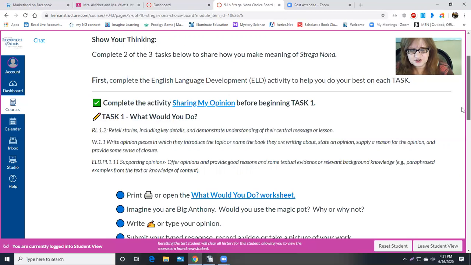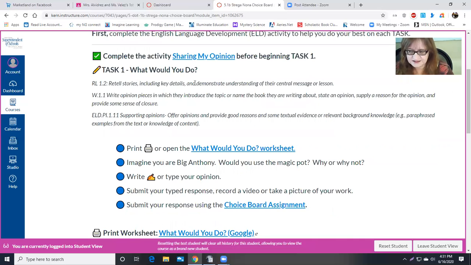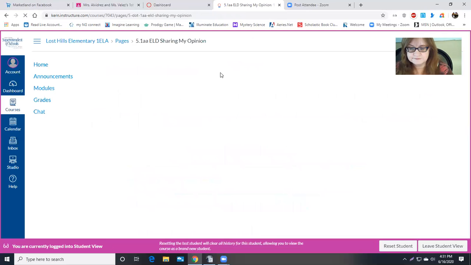Now, I'm going to show you how to do one of the tasks, and then basically the same way that you do the first one is about the same way you'll work on them all. Now, it says complete the activity sharing my opinion before beginning task 1. Please make sure you click on this, because this is actually where it's teaching you what is going on for your task. So you want to click on this and learn from it so that when you do your task, you'll do a better job.